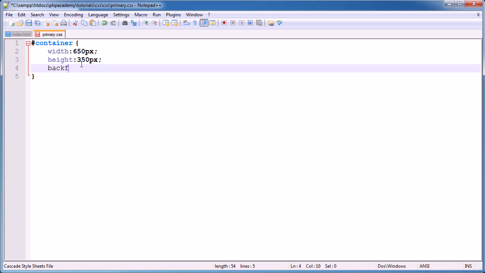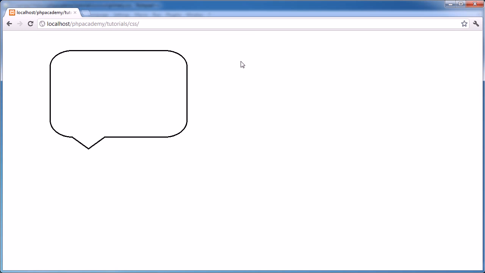Okay, so let's go ahead and do that. How would we normally do this? Well, we would use background image, and then we would specify the image that we want to load into the background. Now in this case it's going to be a URL. I'm going back a directory because I'm within the CSS folder here, and then I'm going into the images directory, and then I'm going to say bubble.png. So what's happened now is when I refresh we have this background image of the speech bubble.